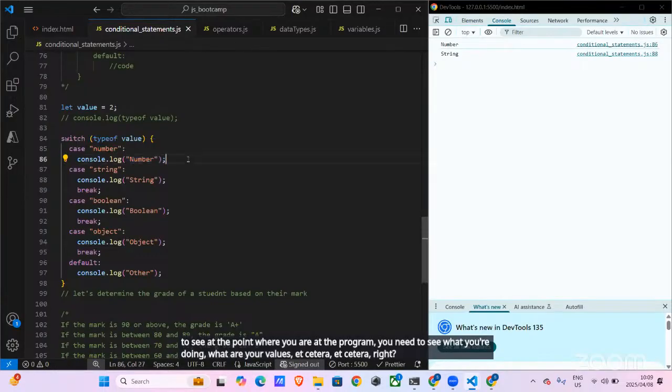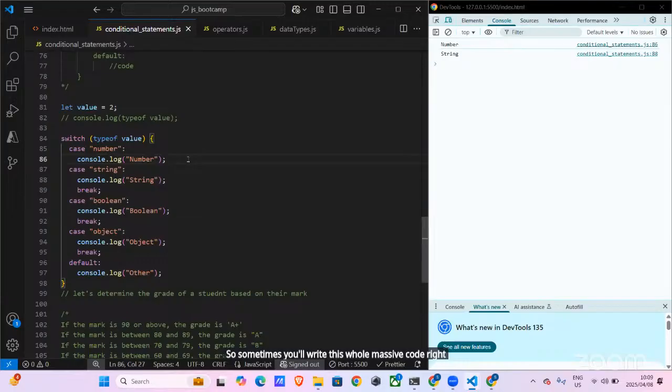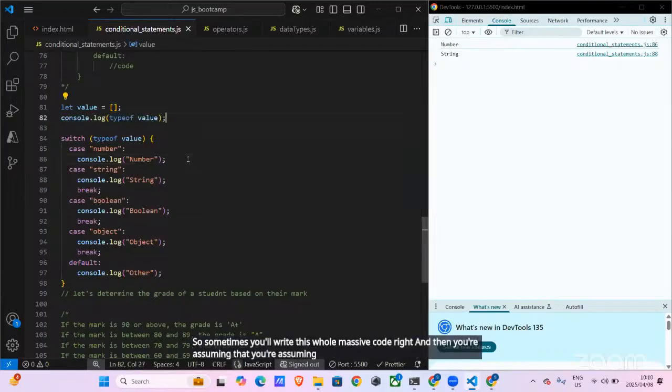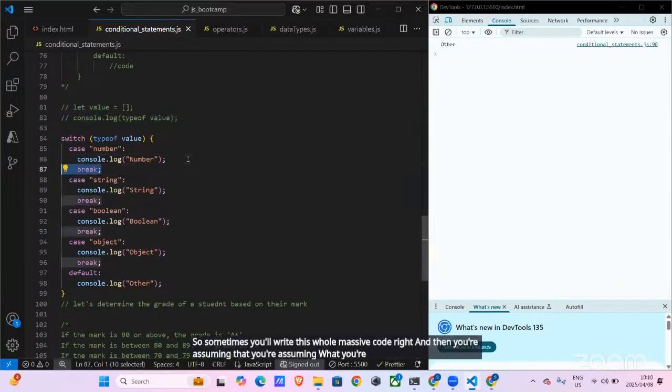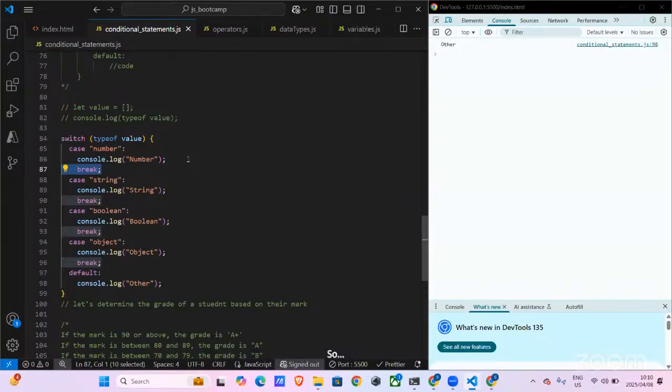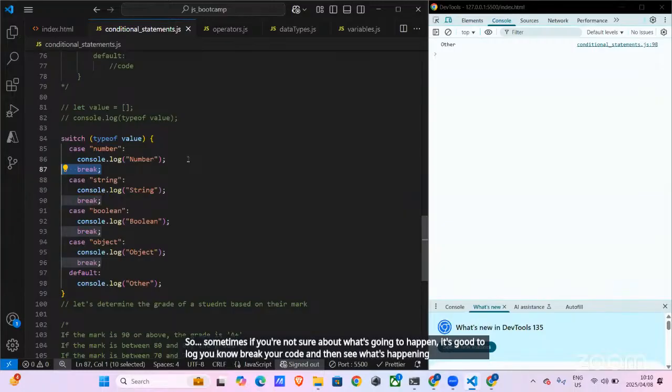Sometimes you'll write this whole massive code and you're assuming that what you're writing is correct, without testing what you're doing at each point. Then all of a sudden you have 100 bugs and you don't know where to start. So if you're not sure about what's going to happen, it's good to log, break your code, see what's happening, and then build it back up and understand.